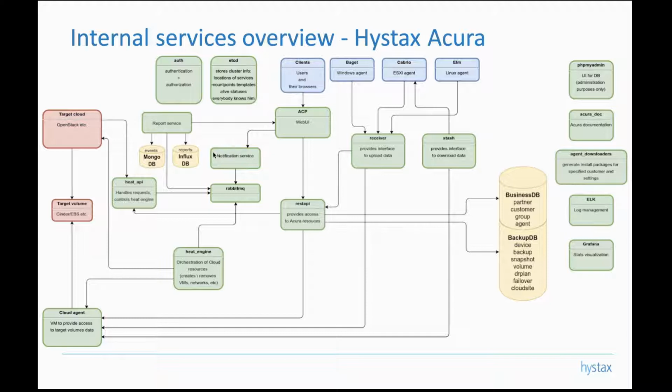All of this is set from the interface point of view and stored in the database, and then the authentication service is getting all of this from the interface.